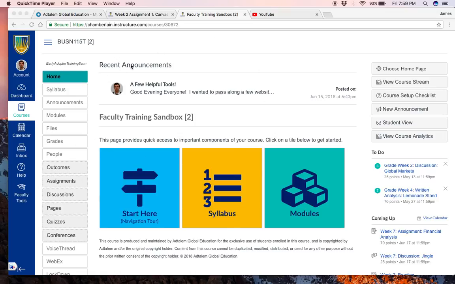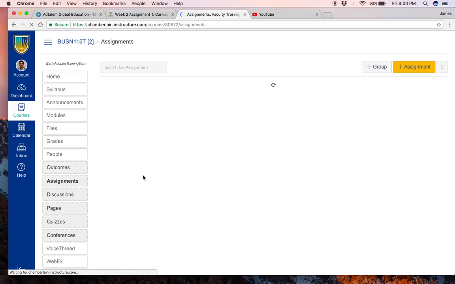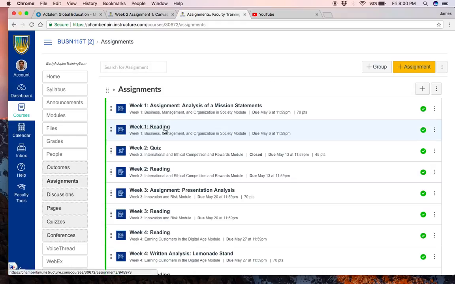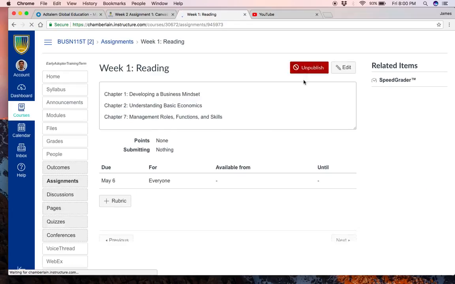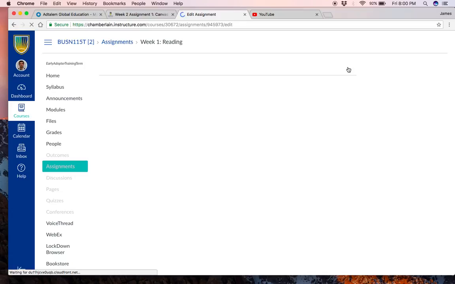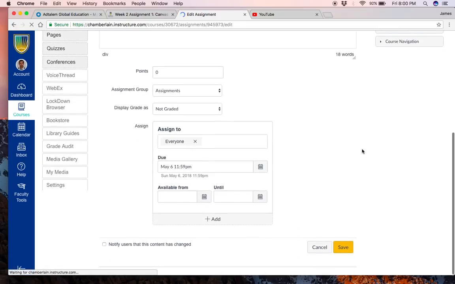So when I go to my course homepage on my faculty sandbox, if we're talking about an extension on a homework assignment, like I was saying, granting the student a couple of days, you go to assignments, and it would list all the assignments for you. So you would just pick whatever assignment you were trying to extend for the student. So let's say the week 1 reading assignment. We click on it, and we go to edit, and we scroll all the way to the bottom.